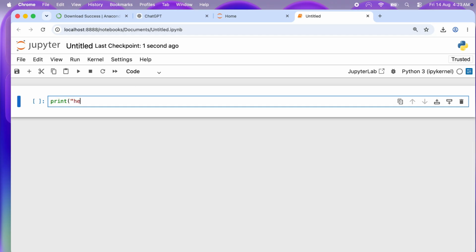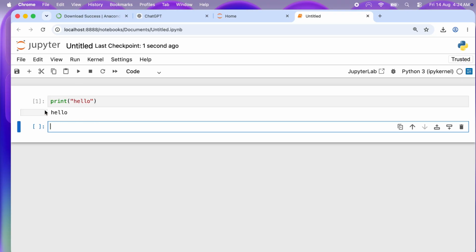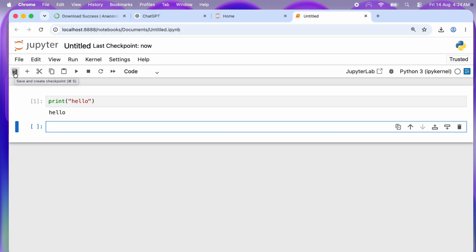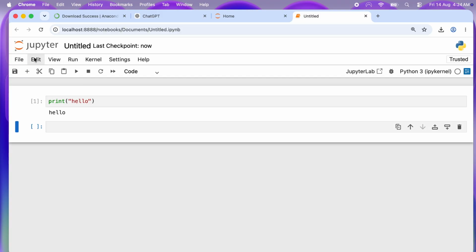For example, I'll just go with print hello, and we can simply click on this run icon. As you can see, we have got the output over here, and to save it, here we are having the save icon. Save it, and that is done.